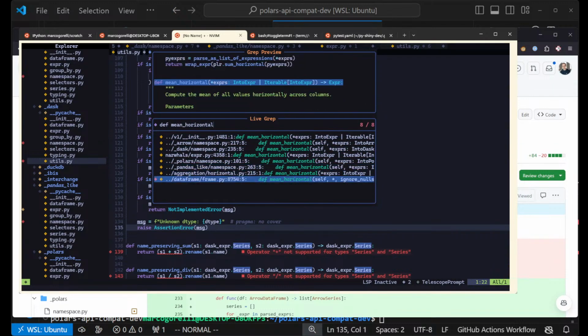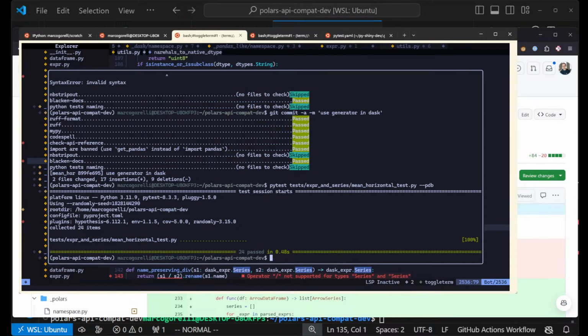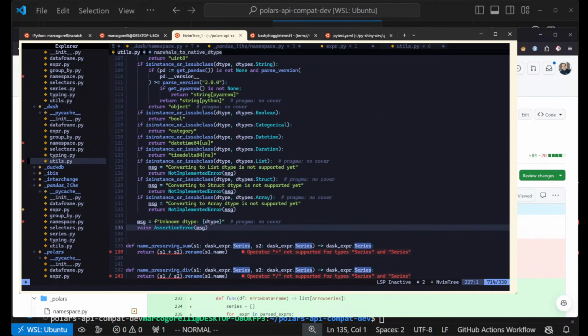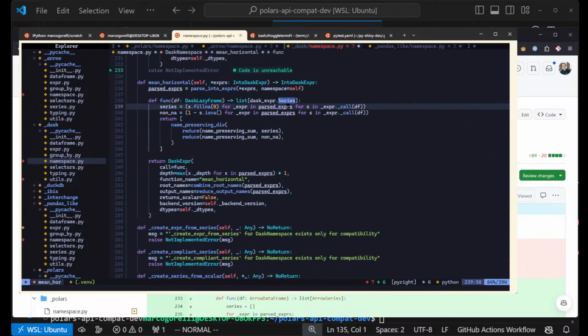Any others that we need to update? So we've done pandas, polars, Dask, arrow. Yeah, that should be all of the eagle ones. Okay. Naming wise, are we good here in the Dask one? Yeah.